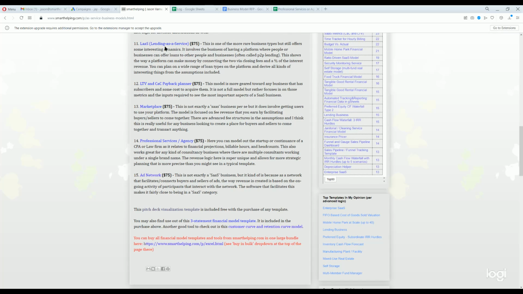Next up, we have lending as a service. So this is not technically SaaS, but it's software. This is for a P2P lending company where they connect people that want to invest in loans that they give out to other businesses or other people, and the platform facilitates the repayment and takes a fee.